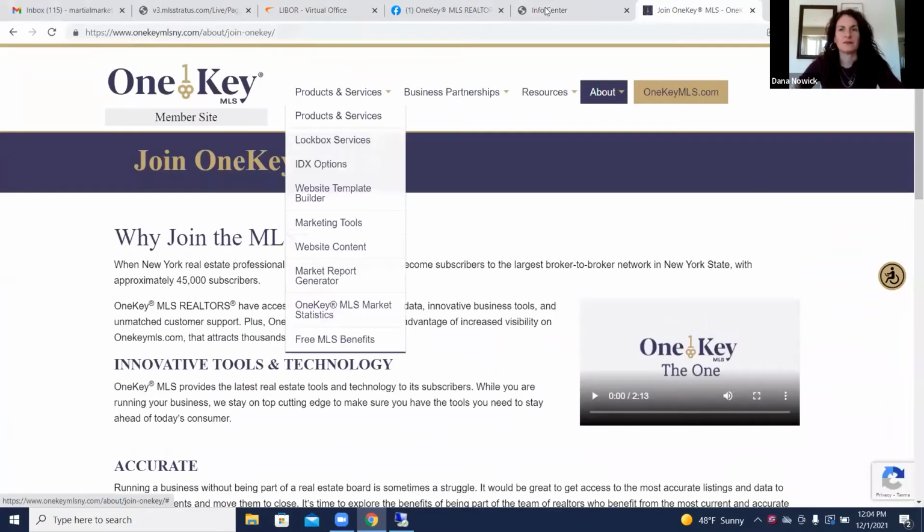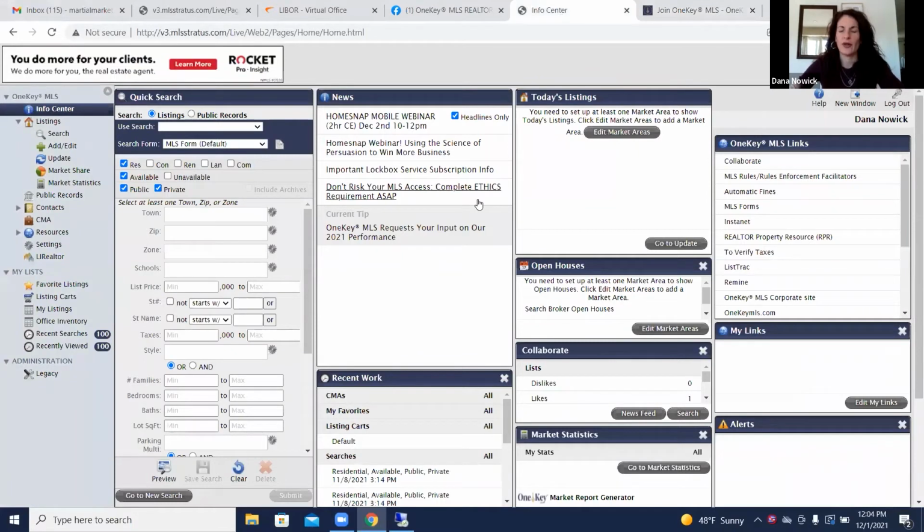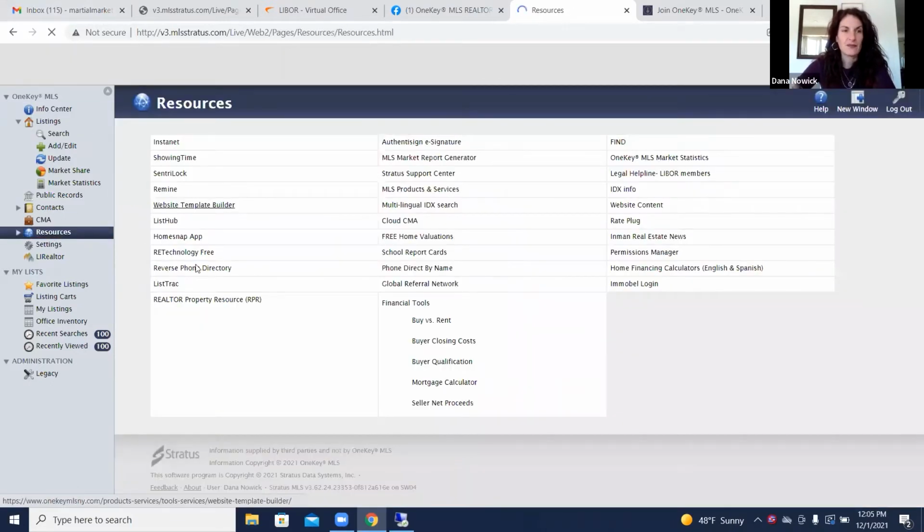And what is Remine Pro? So let's go into Stratus. The way you access Remine Pro is through Stratus. You log in, and it's either of two ways. It's under the OneKey MLS links tab right here, Remine. Remine and Remine Pro are the same thing. Pro is just the upgraded version you have access to now. When you log into Remine, you are in the Pro version. Or you can find it under the resources tab right here.